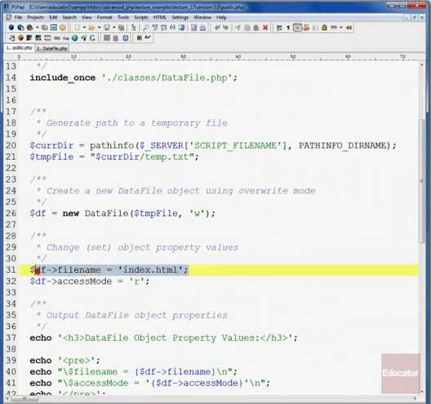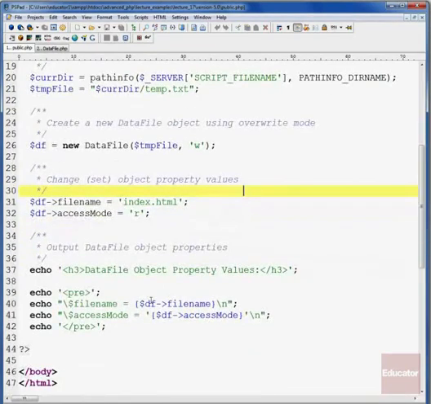So we're going to set the file name to change it from what it was set in the constructor to index.html. We're going to set the access mode to R. And then down here, we're actually going to access these values. Because these properties are public, you can use the regular accessor syntax in order to access those values from outside the class. So here we're going to access the file name and access mode, and we're going to output that.